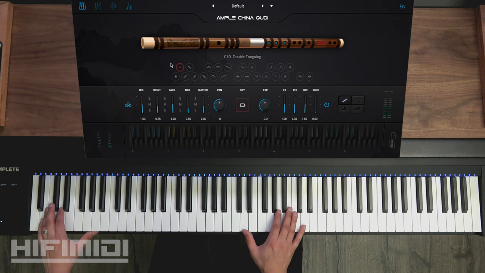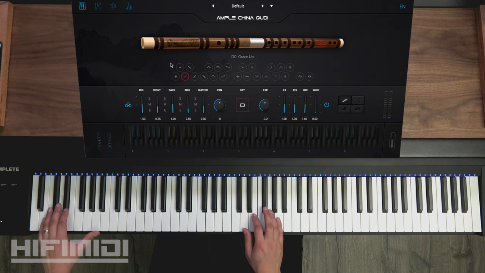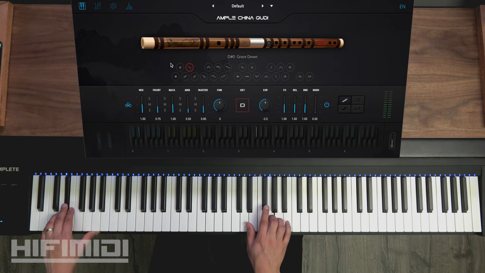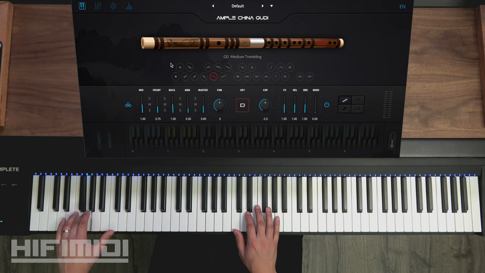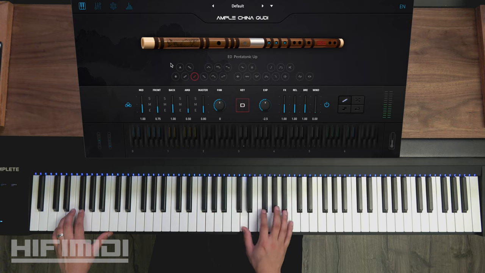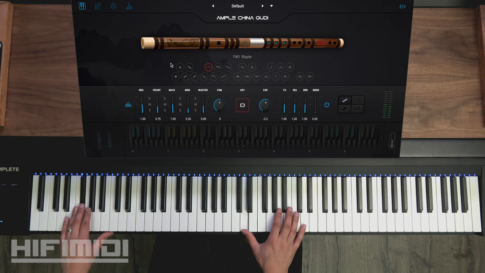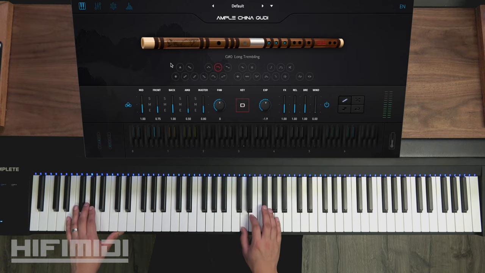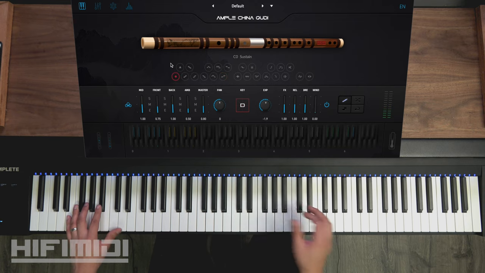At a lower velocity, it's double tonguing. D0 is grace up. D sharp 0 is grace down. E0 is pentatonic up. F is pentatonic down. Ripple. Short trembling. Medium trembling. This is velocity dependent. Scattering up. It's like a glissando. And scattering down.